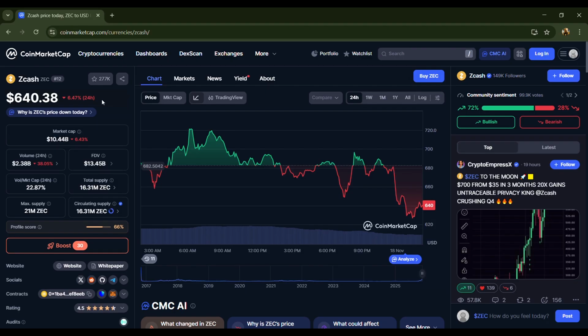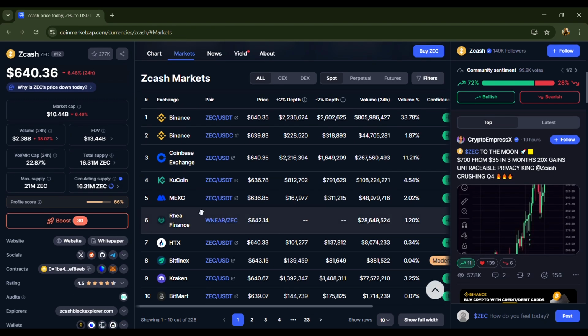Hello guys, today I'm going to tell you how to buy and sell Zcash token. Firstly, you have to open this token on CoinMarketCap and click on the market section. Now here you can buy and sell this token on centralized and decentralized exchanges.